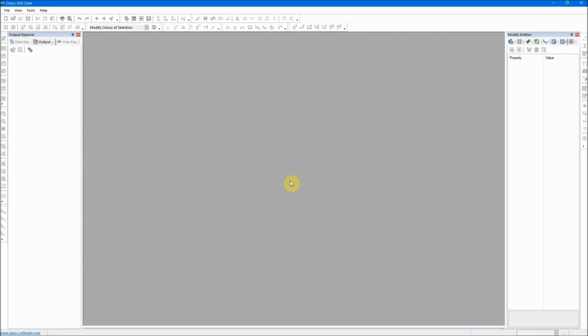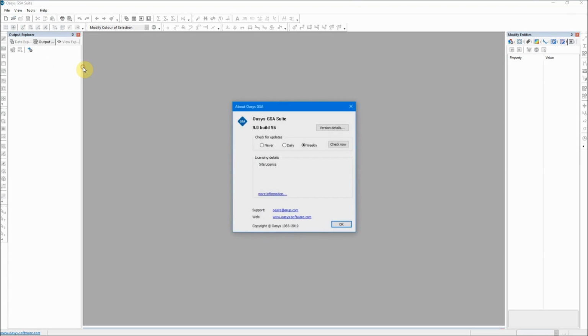Hello ladies and gentlemen, and welcome to this session on analyzing a 3D reinforced concrete frame. In order to start the analysis using Oasis GSA, which we will be using version 9, you can check the version by clicking on Help and going to About. As you can see, the Oasis GSA that I'm using is version 9 build 96. You can check for any updates available for this software by clicking Check Now.